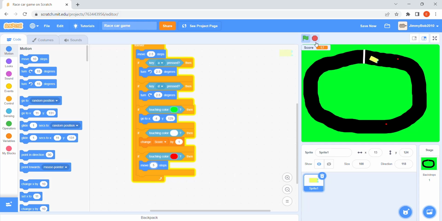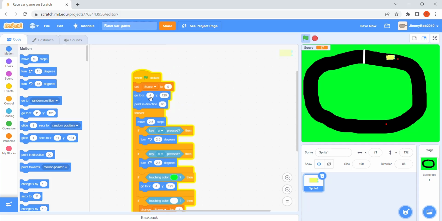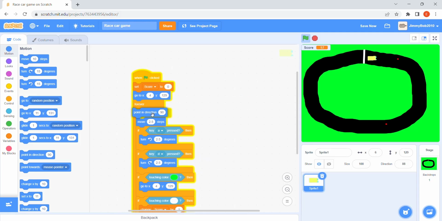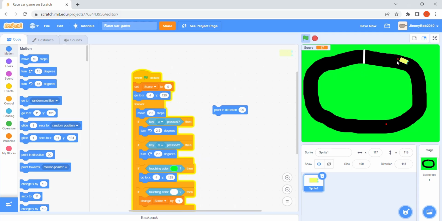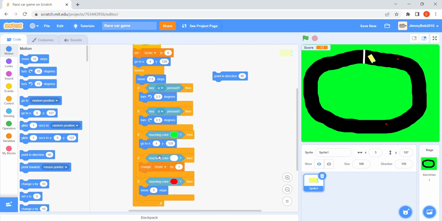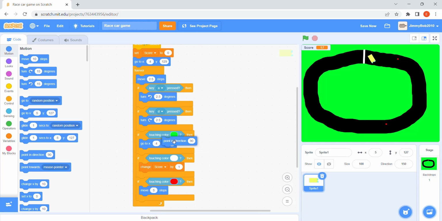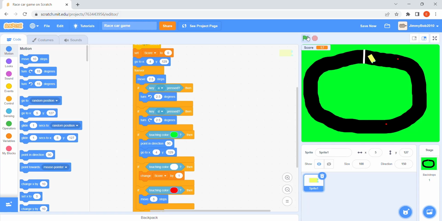Also, I just realised that I've put the point direction block in the wrong place. You need to have it so it goes, where is it? If touch and colour white, do this. No, not white, green, do this. So then it should teleport you back no matter where you were facing to the same angle, which is very useful.